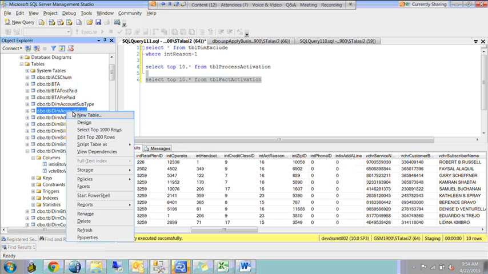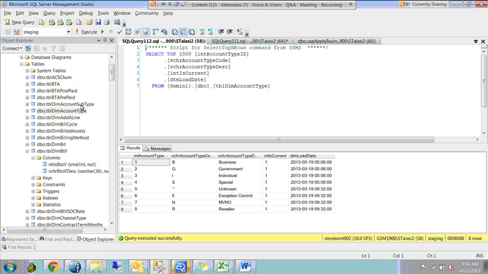Account type. So these are the current types of account: government, individual, special, unknown, exception control, reseller. What is the next? Individual is pretty much like me. Business is when, for example, Walmart wants to contract with us. That is business. And if the state government wants our services, that is government. But you cannot see a scenario where there will be one subscriber.